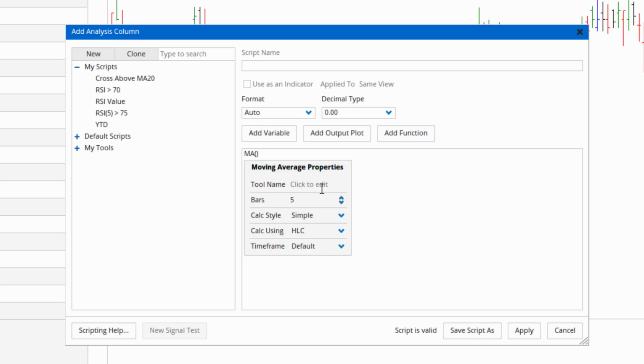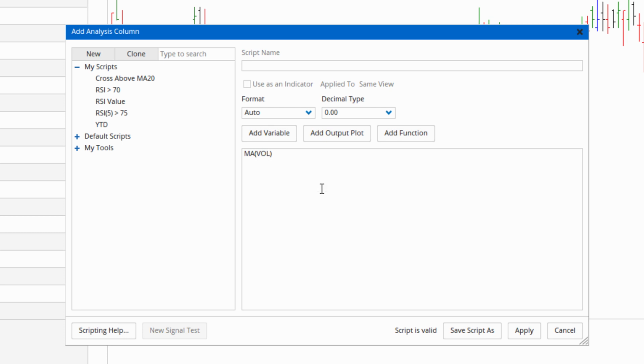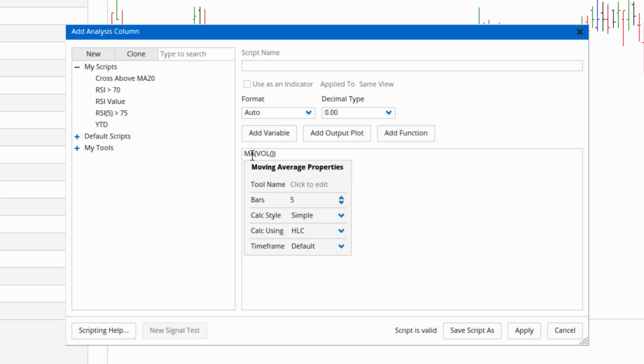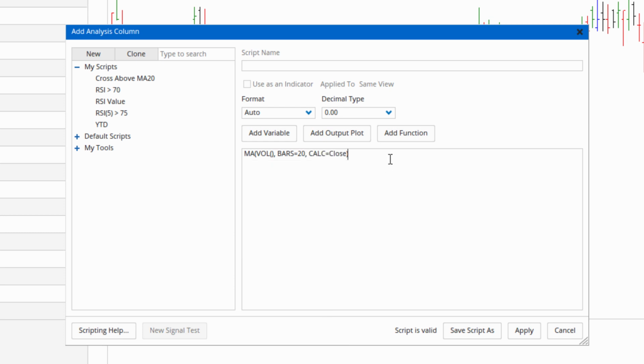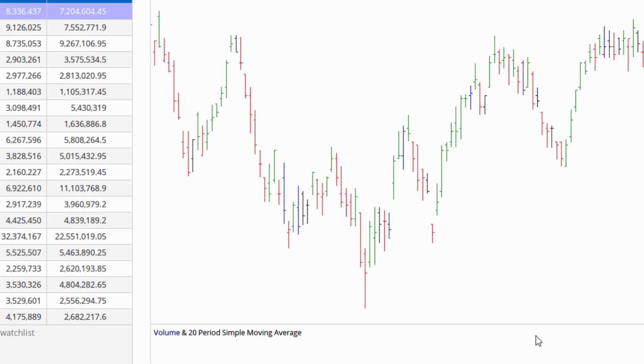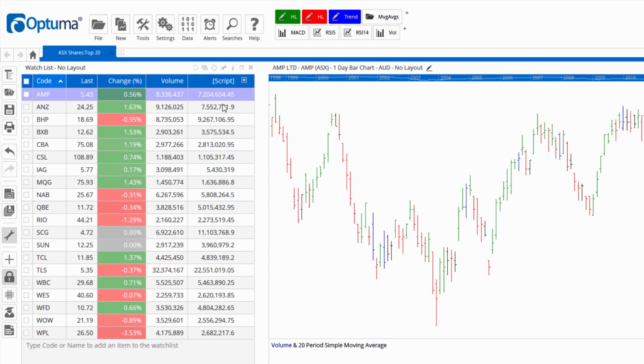But instead of changing the properties at this point, I'm going to type VOL and then open and close parentheses for the volume, and then click on the MA text, and this is where I can now change the properties. So I want a 20 period based on the close. When we click away, it adds that text to the formula. Script is valid as indicated at the bottom of the window. So to recap, we've got MA, moving average of the volume inside the parentheses, and when I click apply, that will add that column to the watch list.